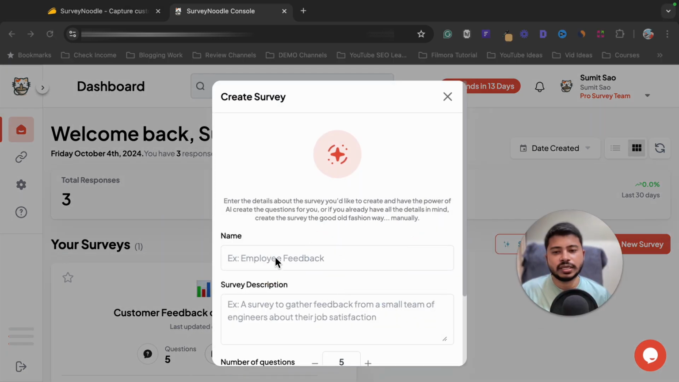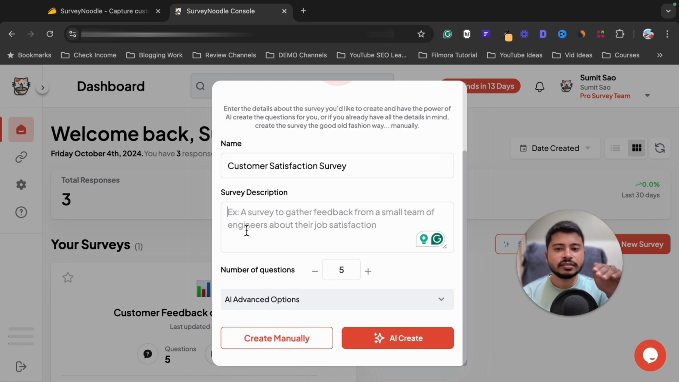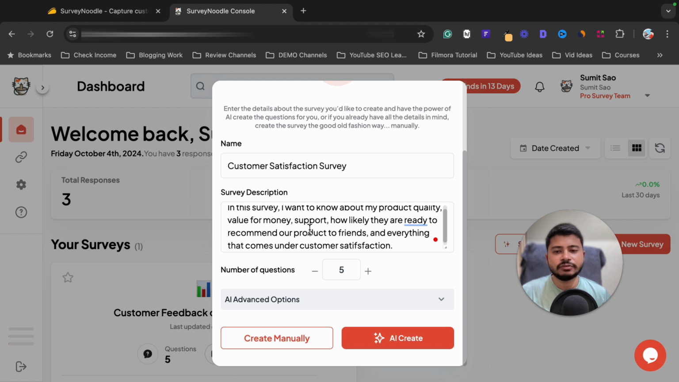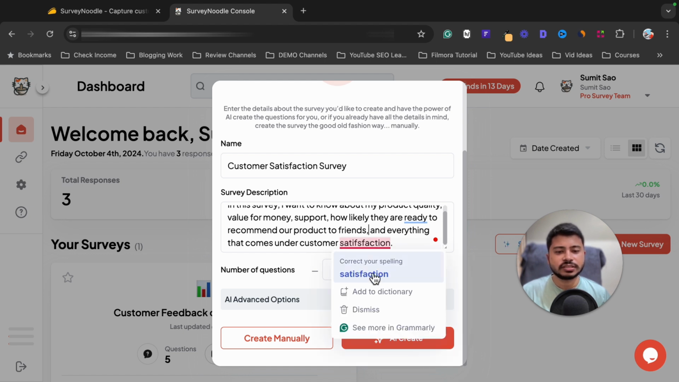and here you can add anything, like customer satisfaction survey. Whatever you write in the description, it will generate your questions based on it. So I have written a survey description here. In this survey, I want to know about my product quality, value for money, support, how likely they are ready to recommend our product to friends, and everything that comes under customer satisfaction.